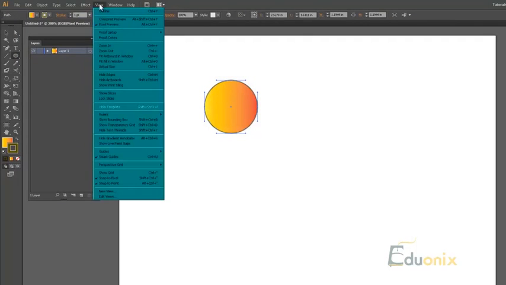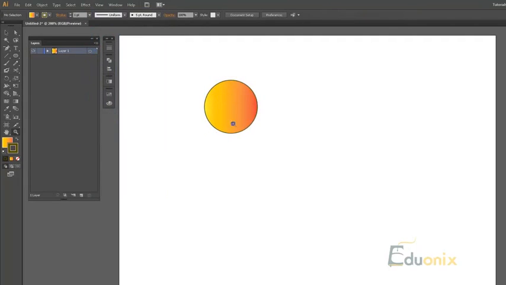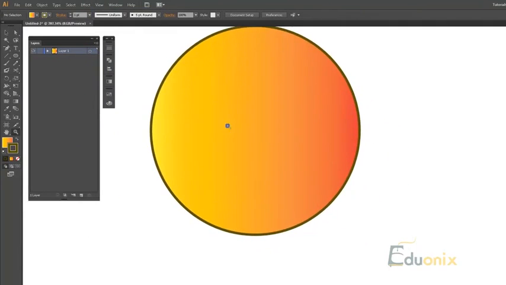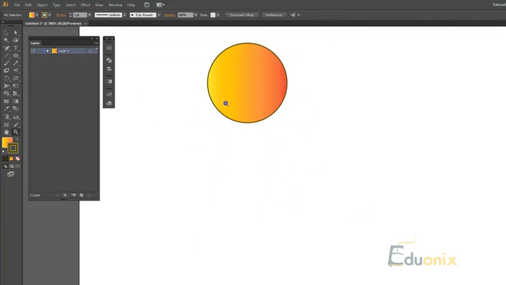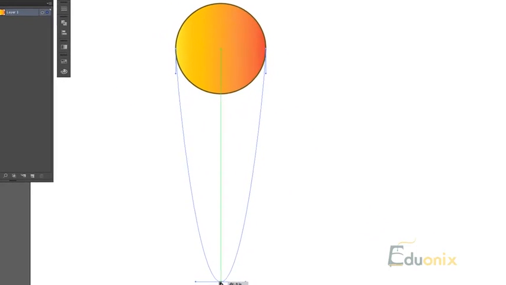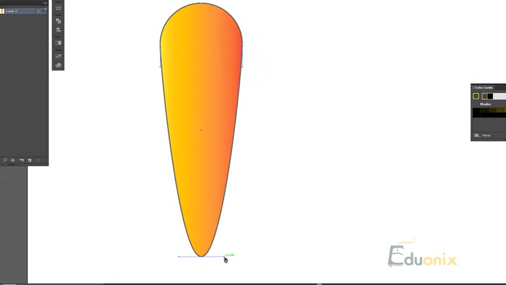And I'm going to turn pixel preview off. It seems to be on by default. So just with this circle, I'm going to select this bottom anchor point and drag it out. So what I'm doing now is creating my petals. So now I'm going to take the Convert Anchor Point tool, which is Shift-C, and I'm going to click on this bottom anchor.